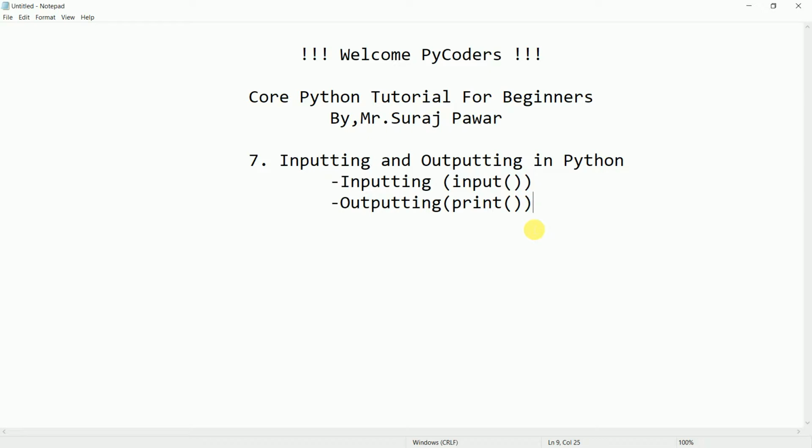Okay, so in the last tutorial, we have seen the operators and bitwise operators. In this tutorial, we will see inputting and outputting in Python: how to do inputting, how to do outputting, how to create a file in Python IDLE, and how to work with it. So let's have a word with them.